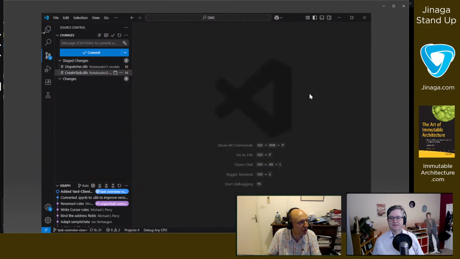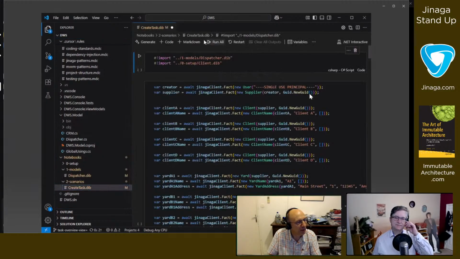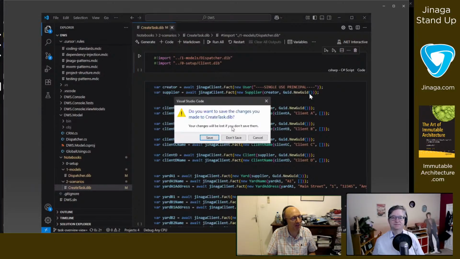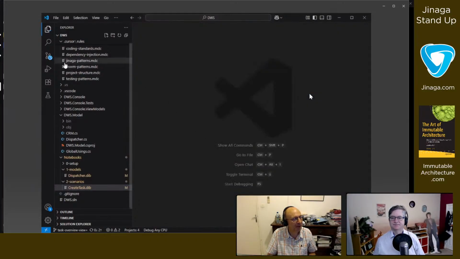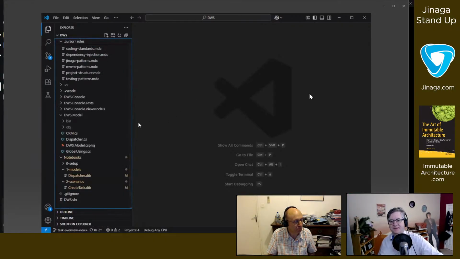Let me close these ones. So now they are staged. If I just open this one, it already says changes, and I didn't do anything. I close it, I do save, I go to GitHub. No new changes, only the ones you staged. So that's something weird in VS Code. But this makes it easier.